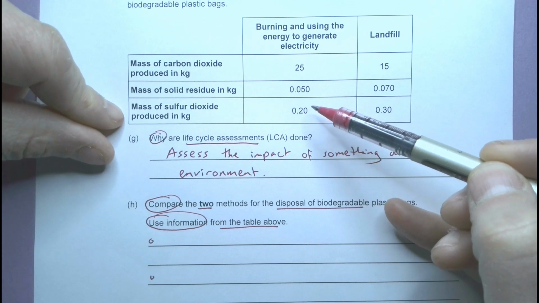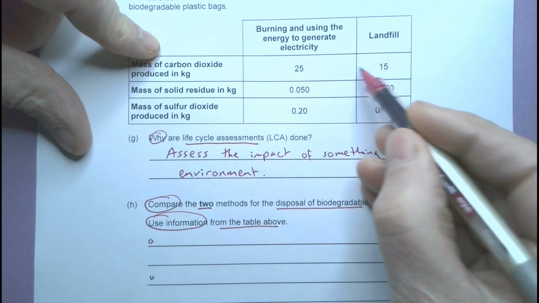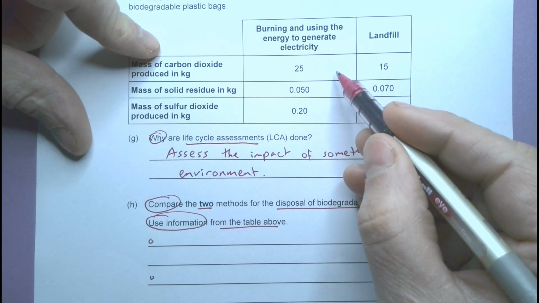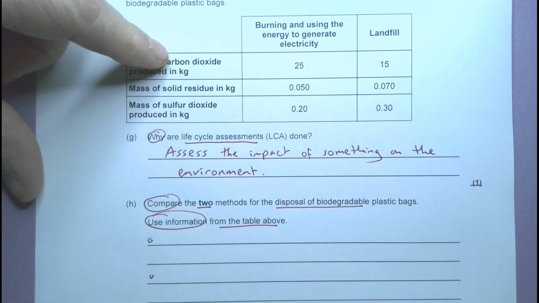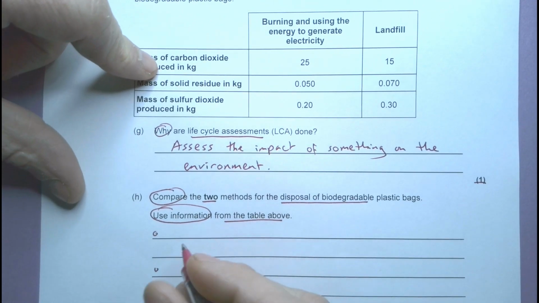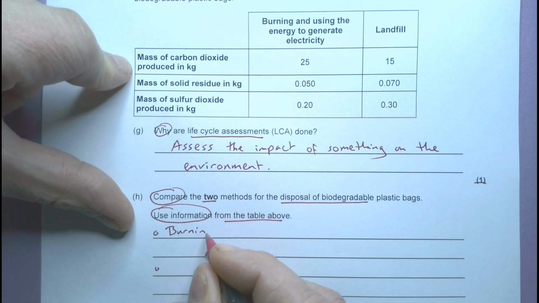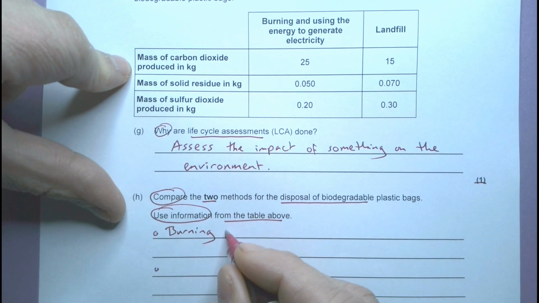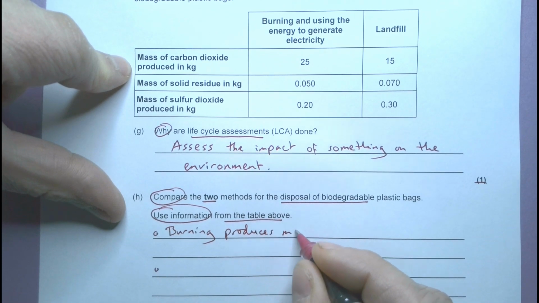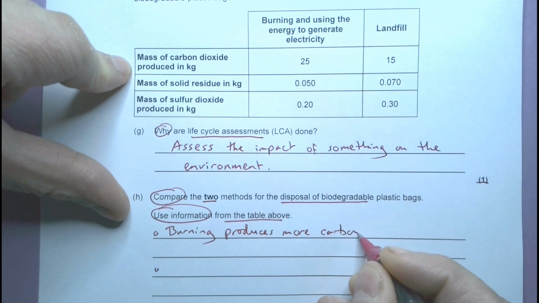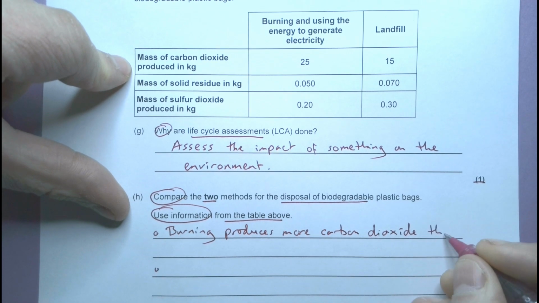So I need to think a little bit more sophisticated. What I can do here is have a look at how much these things change, the comparative differences between them. If I can give some idea of the magnitude, the size of difference, I'll get that last mark. So the first thing I might say is, let's look at burning here. Burning produces more carbon dioxide than putting in landfill.